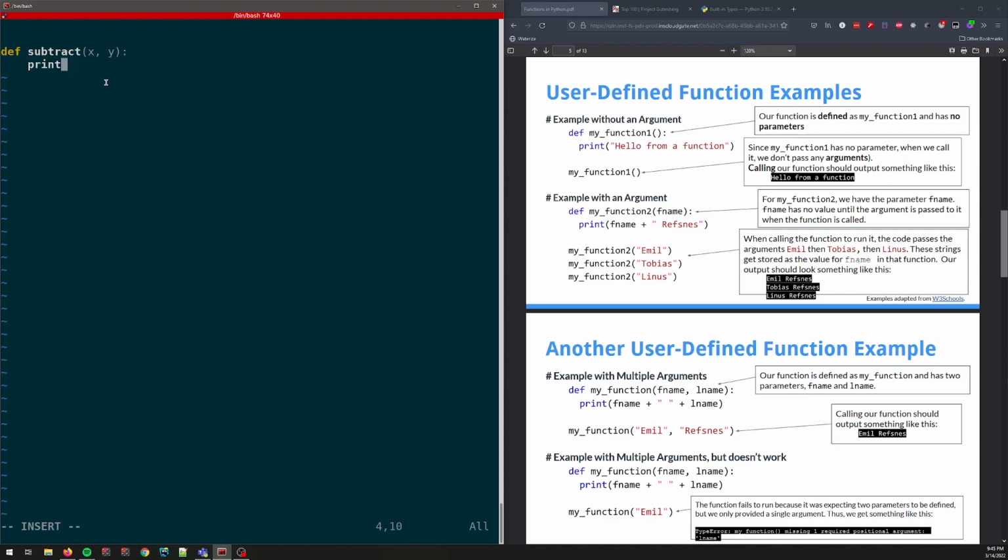So I could say, difference is equal to x minus y. I could print diff. That does not return. Not a return value. All this does is print it to standard output. That makes it so that you can see it. It does not return it. It is not the fourth part.